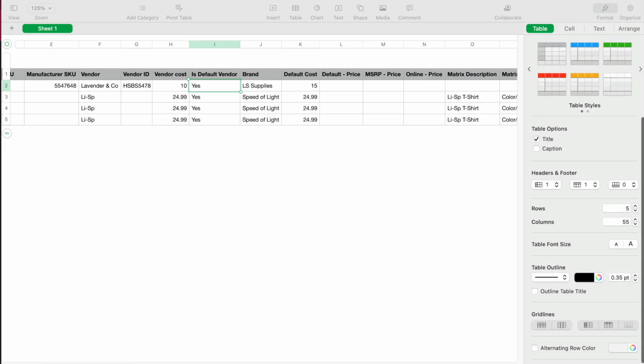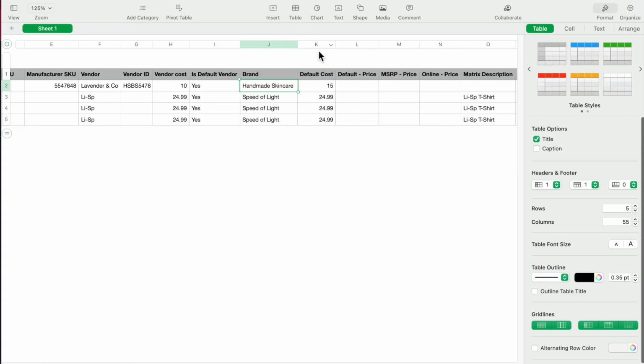Yes. My brand for this one is going to be handmade skincare. My cost is the same under default cost, so I will leave it to 10. And my price, this one goes for 20. And I have the same MSRP and online price.